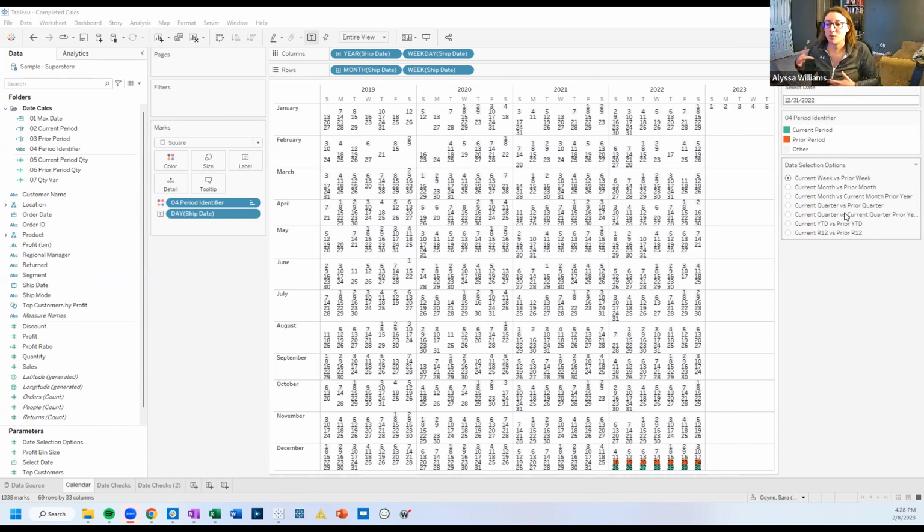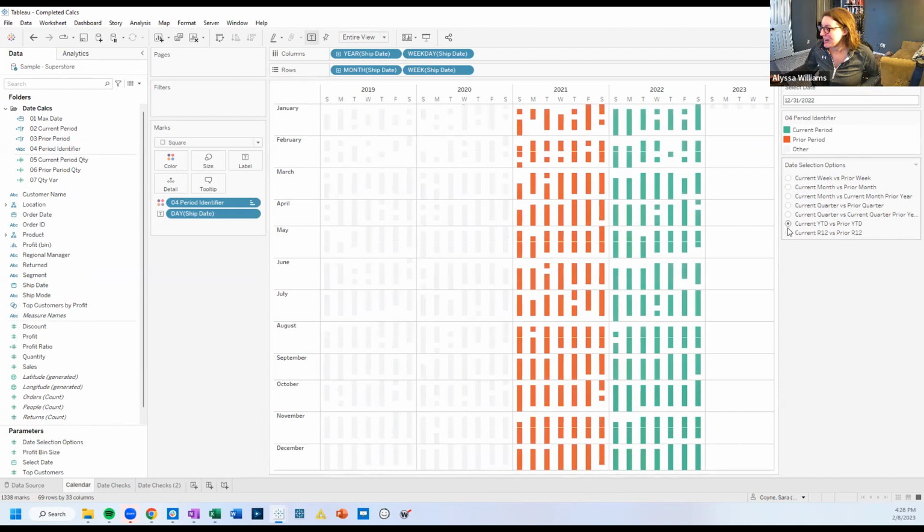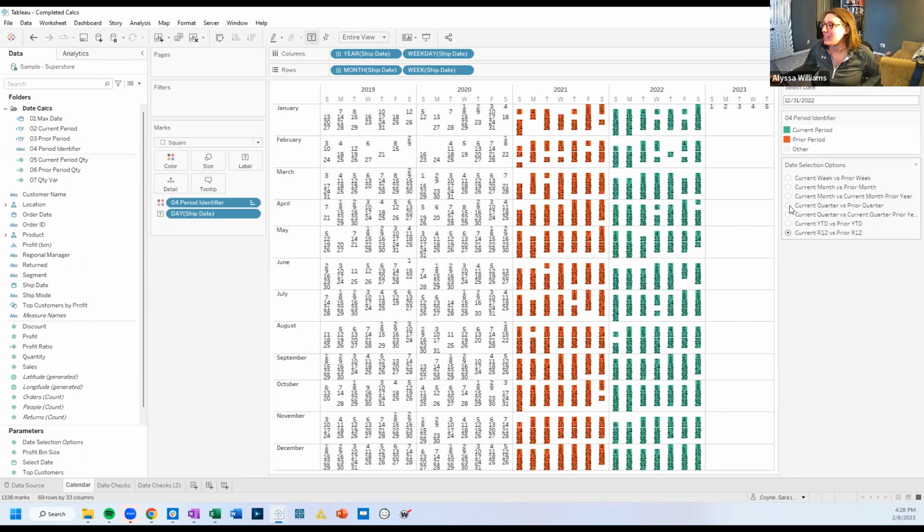Typically what I found is users just want something very simple. I want to compare current month to prior month. I want to compare current month to the current month in the prior year, quarter over quarter, year to date, rolling 12. They just want to be able to make quick parameter selections.